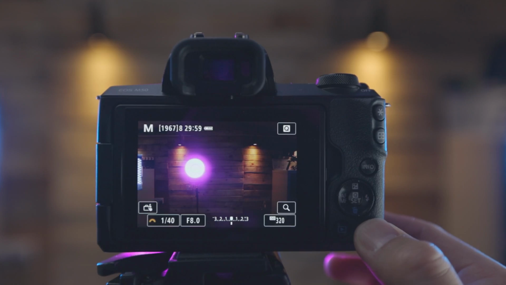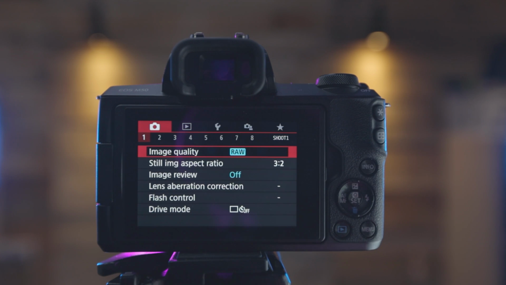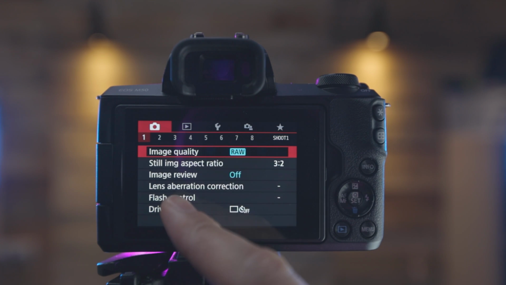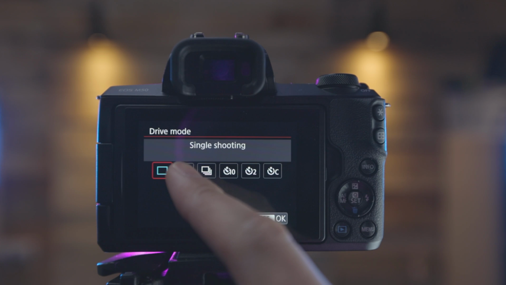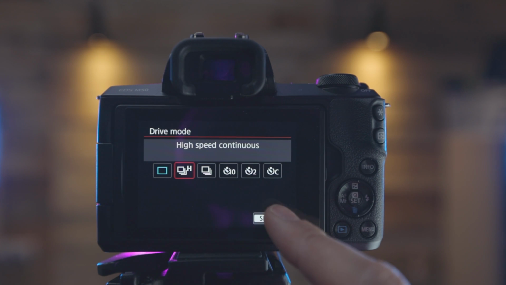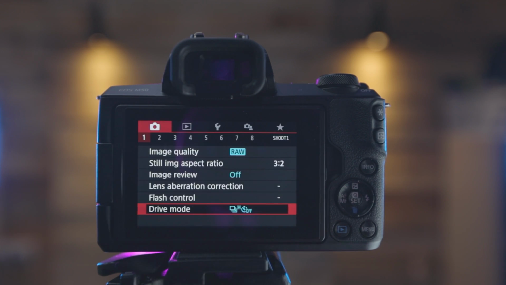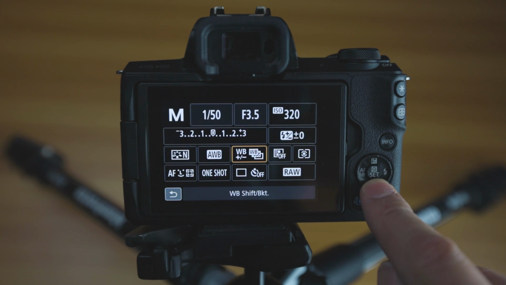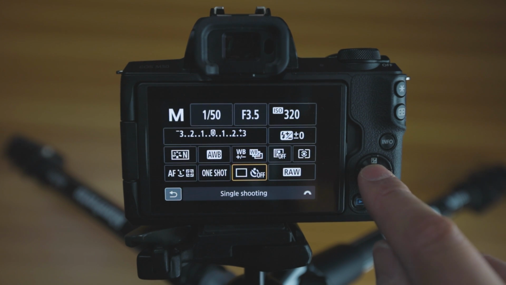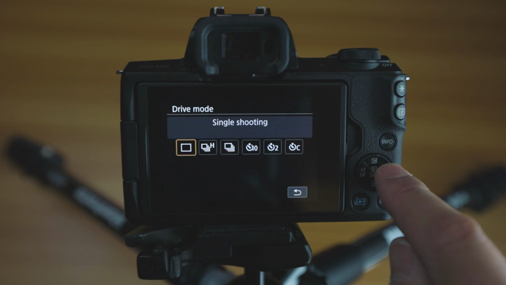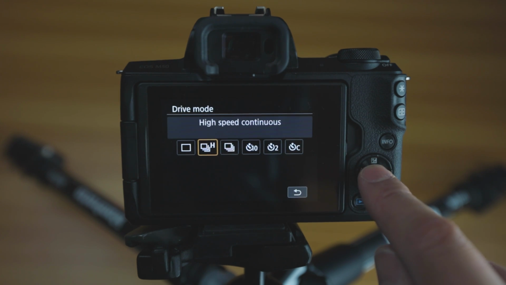Another thing you might want to do if there's lots of action going on is to turn on the continuous shooting mode. And you can do this on the Canon M50 by going into the menu, going to the first page and scrolling down to drive mode and then changing it to high speed continuous. You can also set this via the camera menu by hitting the Q set button and using the dial pad to move down to the drive mode and selecting high speed continuous from there. And now you can take up to 10 shots a second.